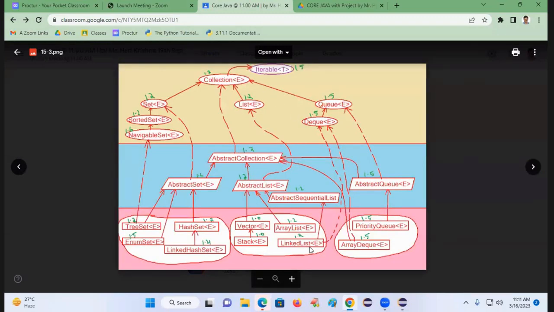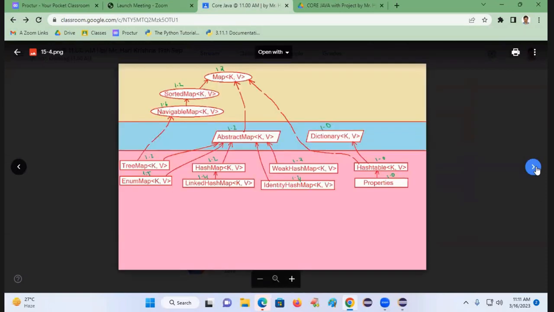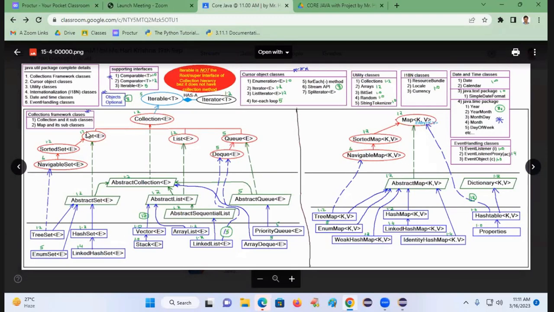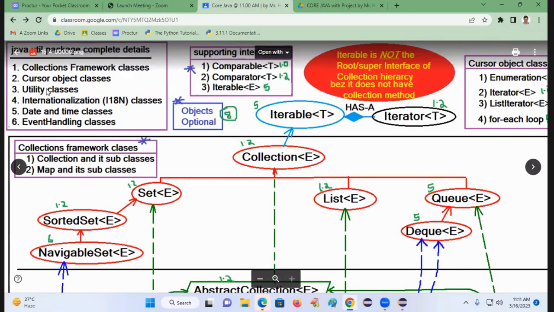This is the collection hierarchy classes with version numbers. And this is the map hierarchy classes with version numbers. And this is the complete collections framework classes. Collections framework classes are divided into 6 parts: collection framework classes, cursor object classes, utility classes, internationalization classes, date and time, and event handling.